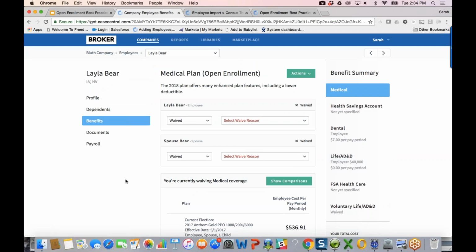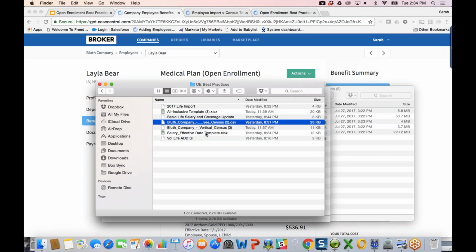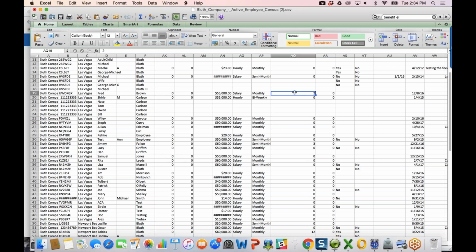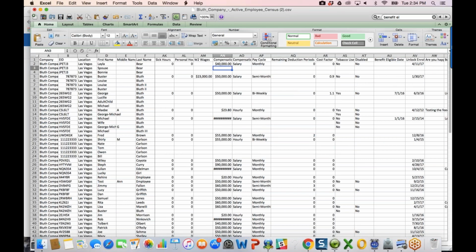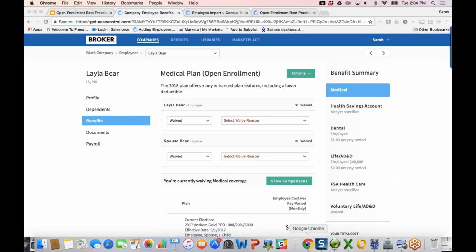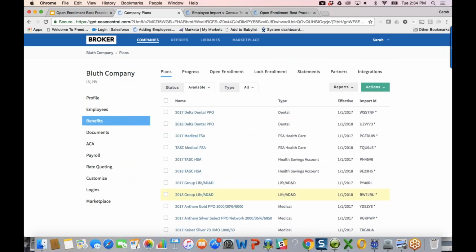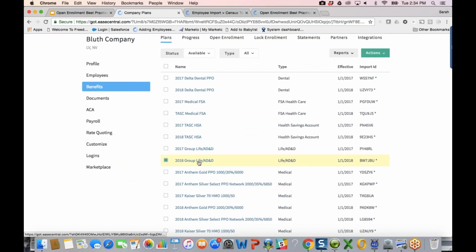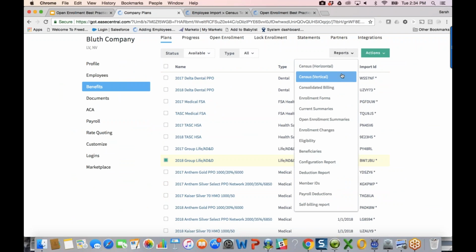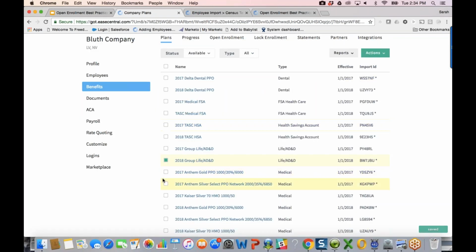So what we could do to do that is we could use that same census file and do it in 2 steps. One, we can update the employee's salary right on the census file and do an update or an import to get that updated in the system. I probably prefer this method. And then what we can do is run a vertical census for any salary-based benefits. In this case, the life and AD&D. We can run a census that's only going to show employees enrolled in that plan.